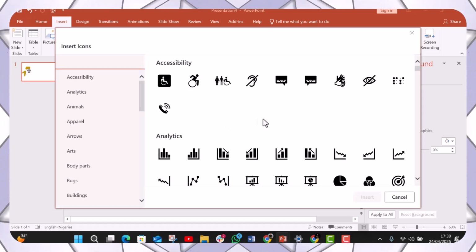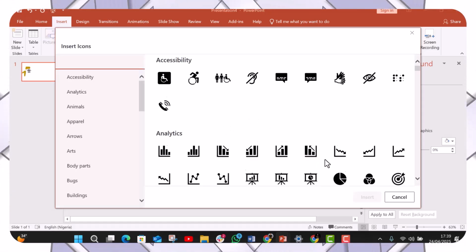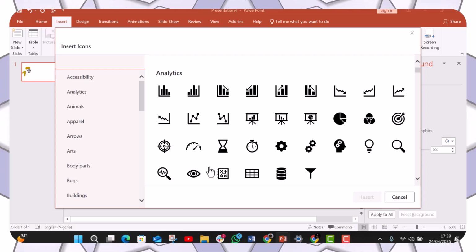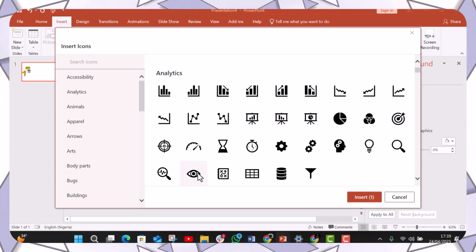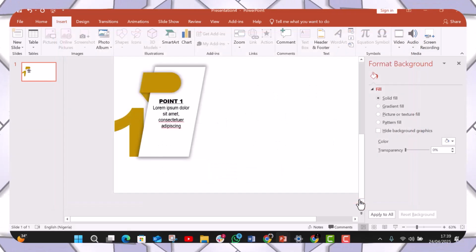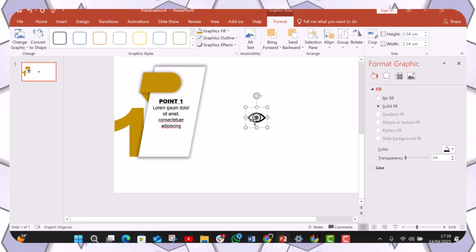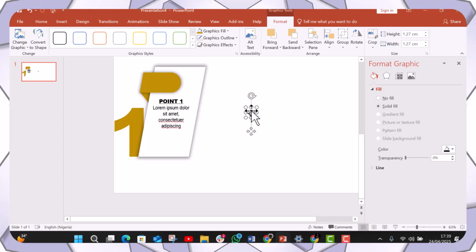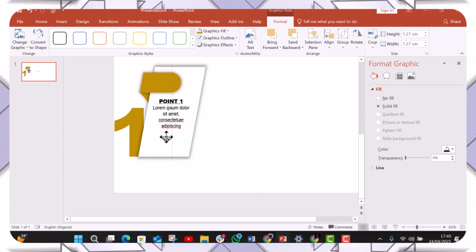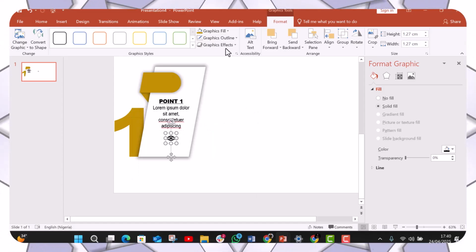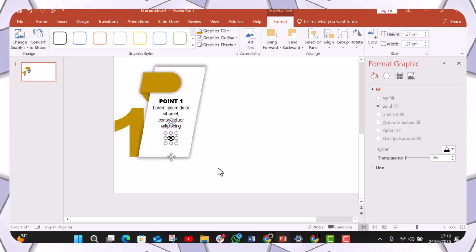Then you can also go in with your icon. Come with your icon. I select an icon for this. Adjust it, make it a bit smaller. Then insert it into the shape.